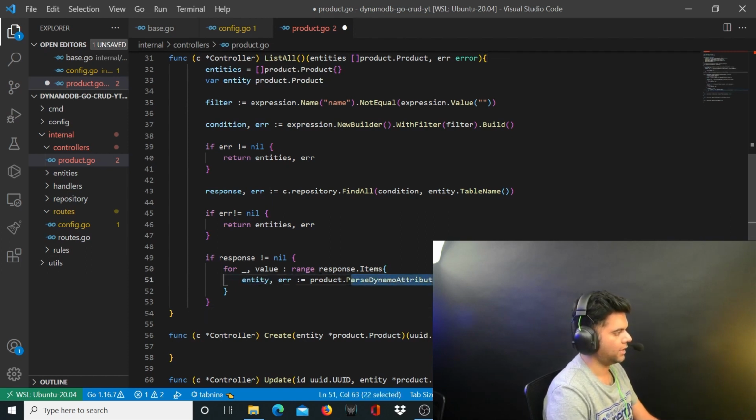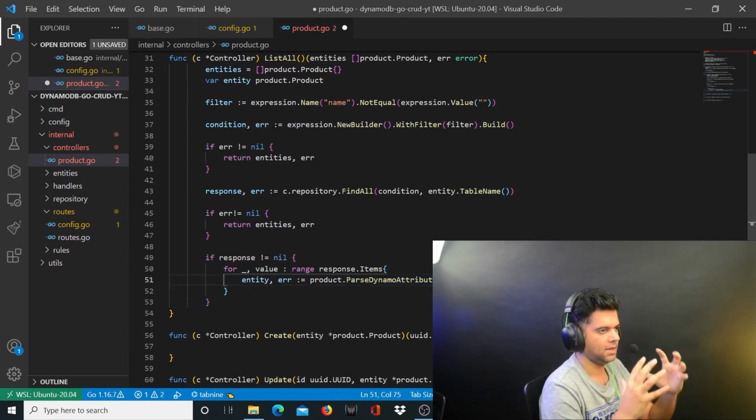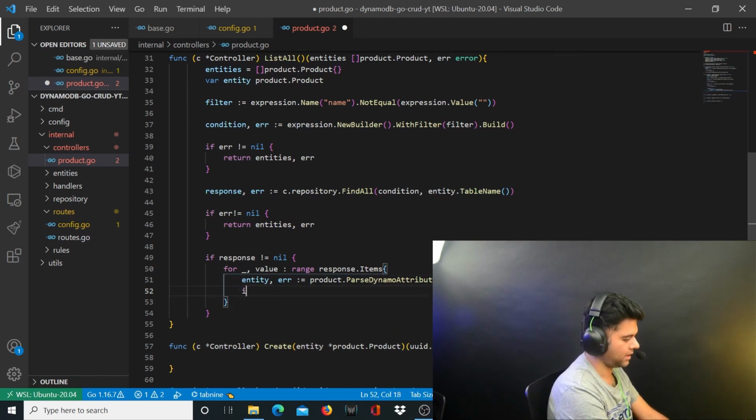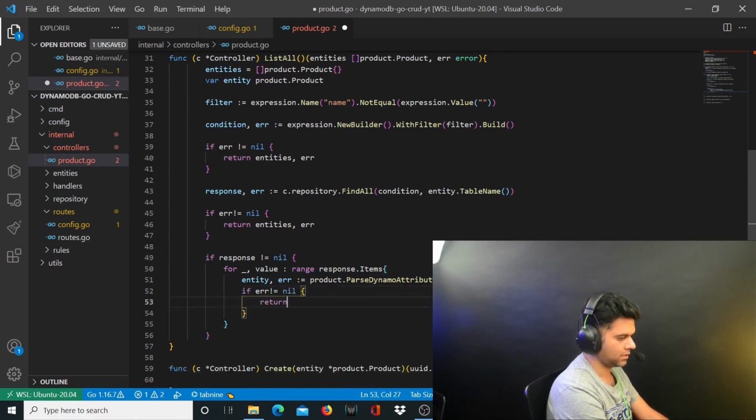right? We've already talked about this function, pass dynamo attribute to struct. It basically converts everything that's stored in the DynamoDB into a particular struct that's understood by Golang. It's a very important function, and I've already talked about it in one of the previous videos, and we've already built this function. So in case you want to go and check it out, you can.